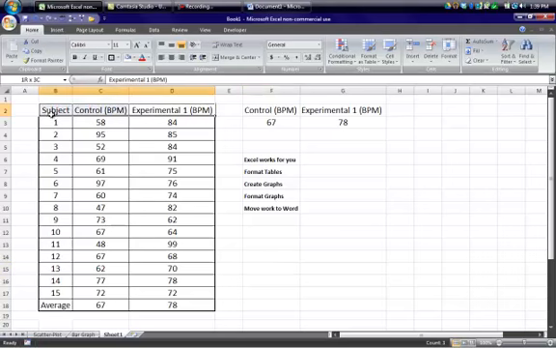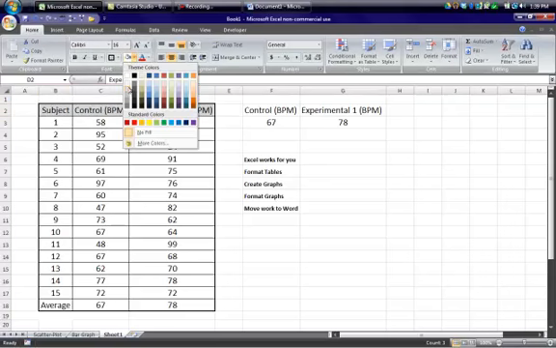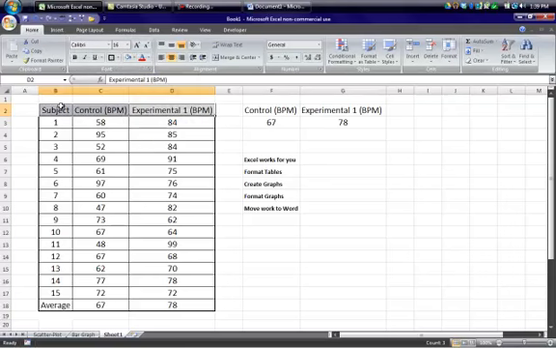So what I'm going to do is take the subject column and make it gray. And the subject numbers along with its averages, make those gray.